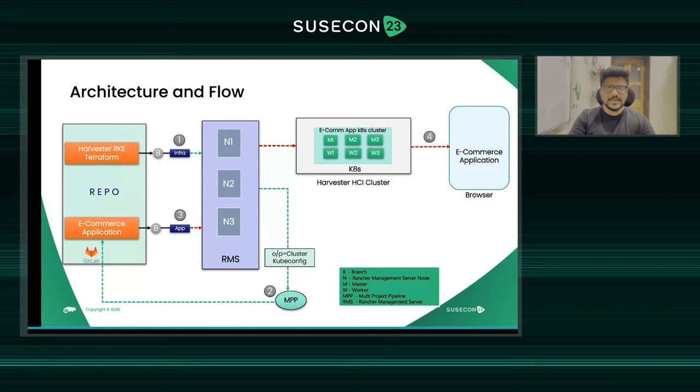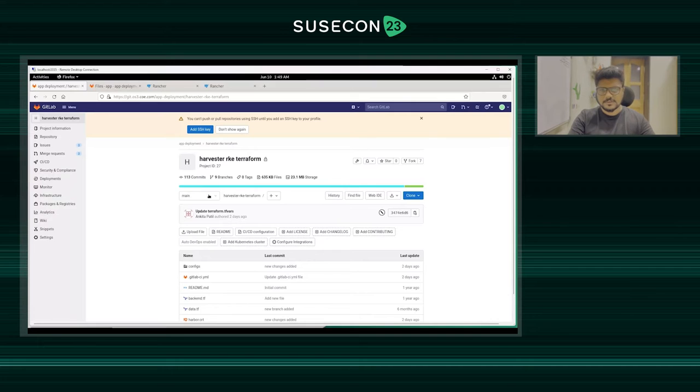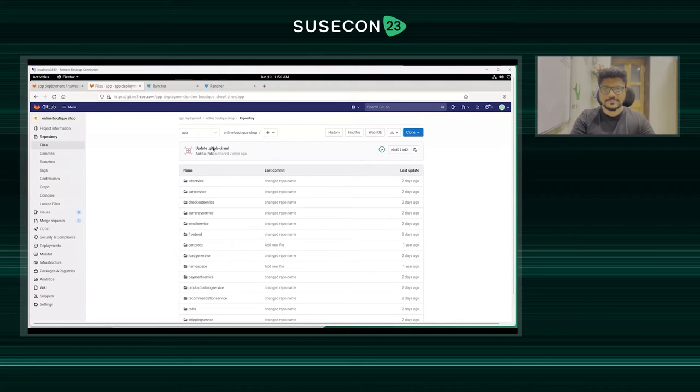Okay, let us start with the demo. But before that, let me log into my lab environment. As you can see, I have already logged into my GitLab account and opened the path for the code repositories. This is the repository where I have stored the infrastructure code, and I will be using the infra branch for building the infrastructure through the pipeline. This is the repository of my application code, and the branch which I will be using is app for the deployment of the application.